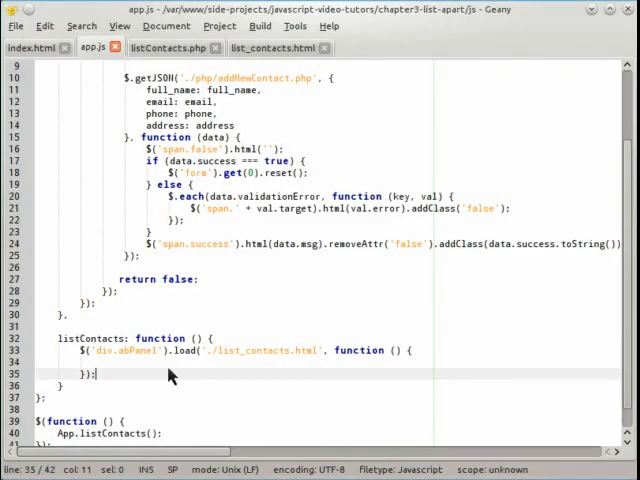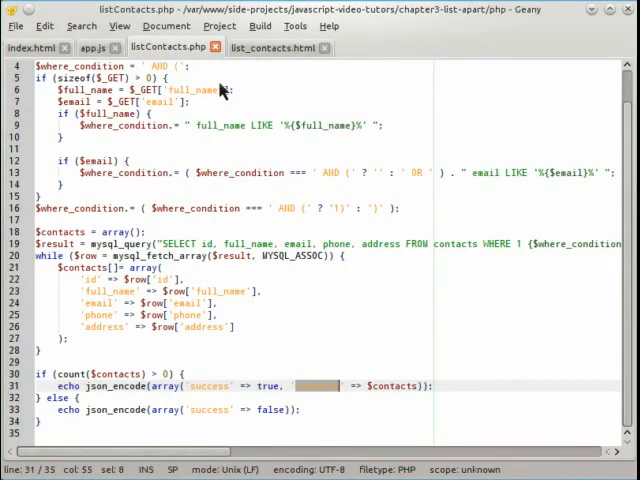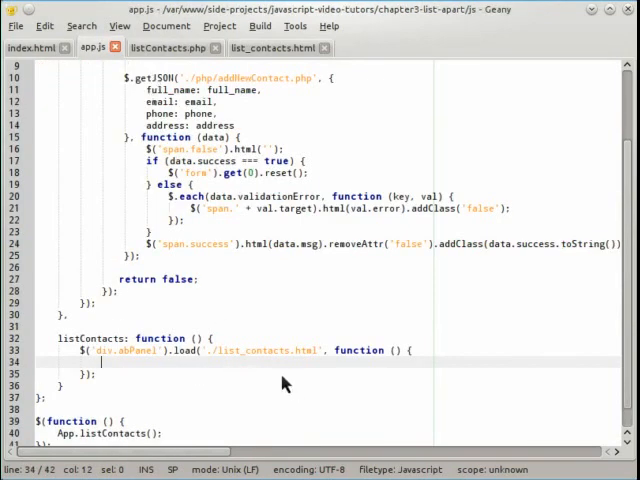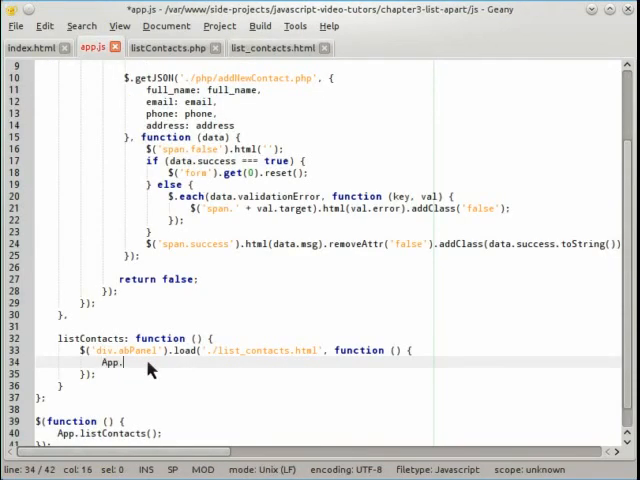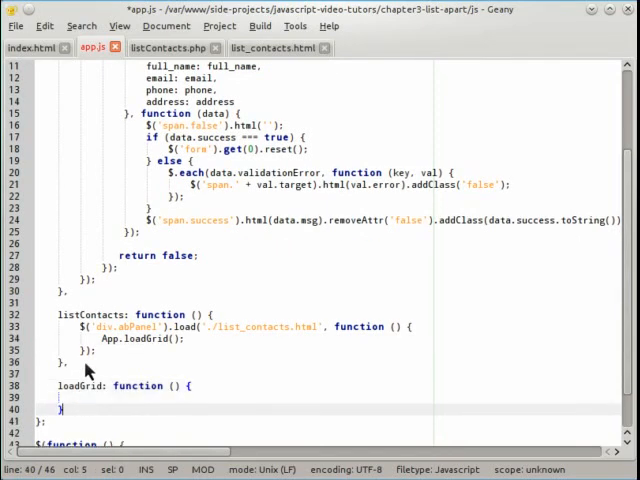Now we have to fetch all the added contacts from the PHP script here, and create the rows dynamically using JavaScript and append it to this table. So I'm going to write a new function for that. As we are getting the JSON response, we are going to use getJSON. Simply pass the PHP page here.